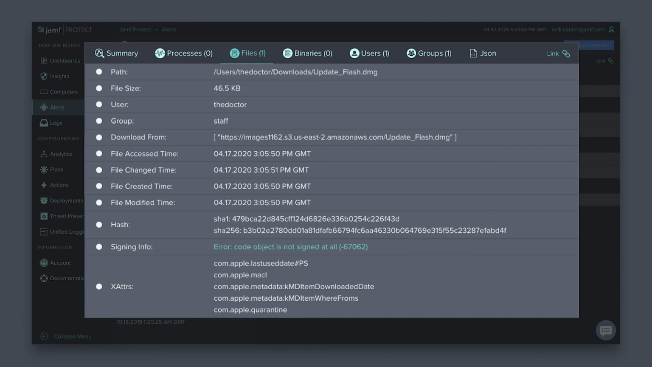Armed with this information, you can use Jamf to clean up the device and ensure the end user is back to being productive as quickly as possible.